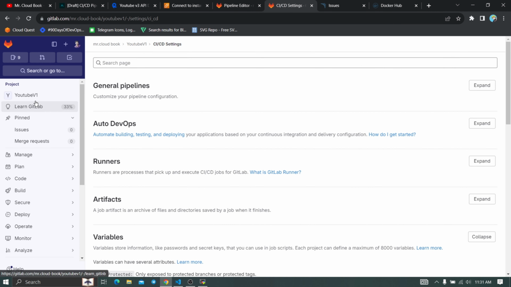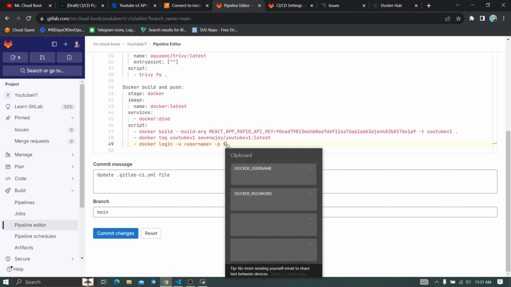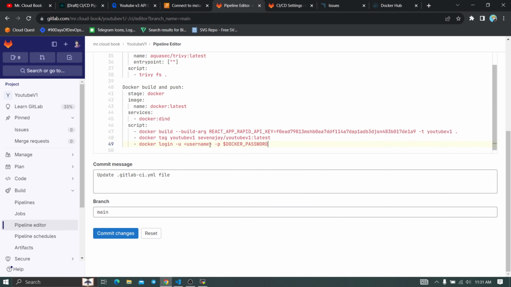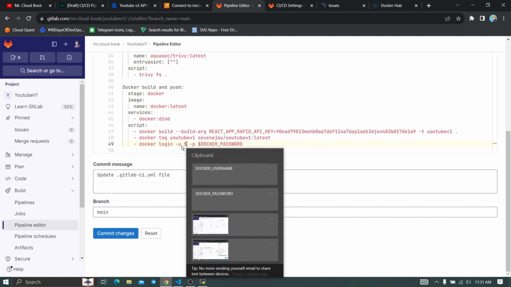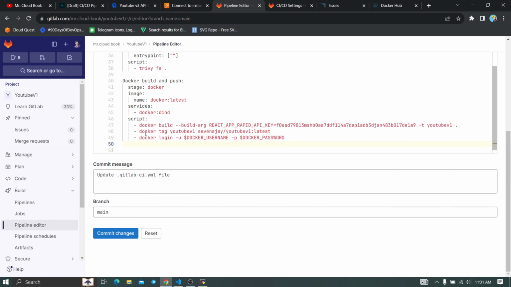Come back to the code itself, or you can go directly to the pipeline editor. Let's remove this -p, delete, and we need to use a dollar sign to call our actual variables here. So what is that one? Docker password, and for the username, delete this one, and the dollar, Docker username. It will log into our Docker Hub directly using these credentials, Docker login -u. The Docker username is 7ajay, and the password we already added, right?